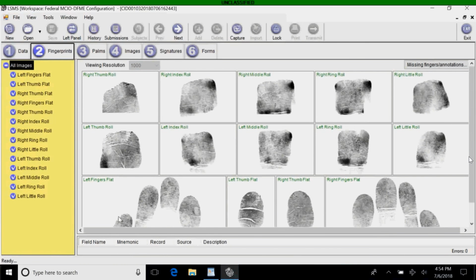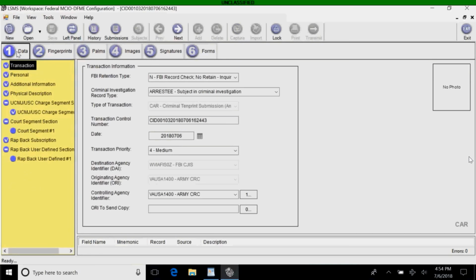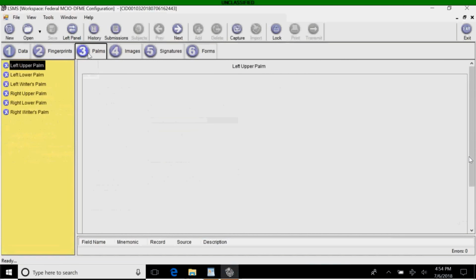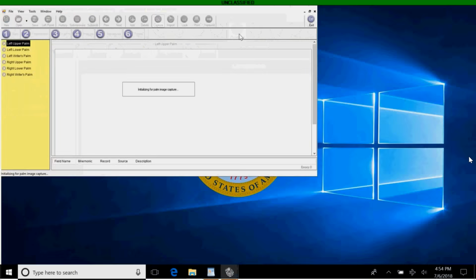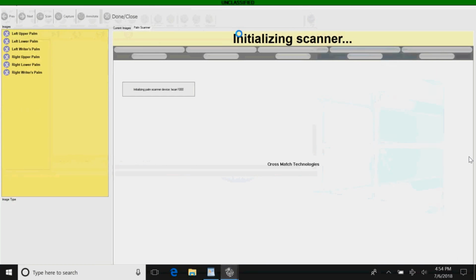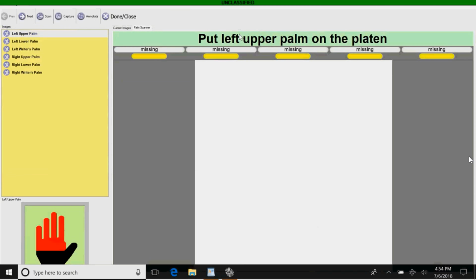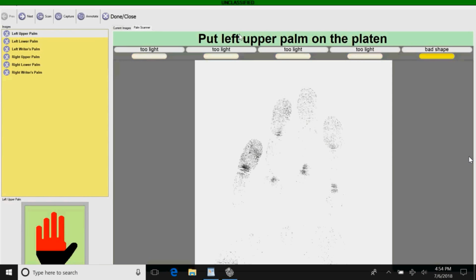Okay, as you can see, I've taken the fingerprints now. And if I go back to data, as before, you'll notice there are 0 errors at this point since I've taken that first set of prints. Now I need to move on to taking the palm prints. So again, I hit capture. And I'll begin to take the palm prints.